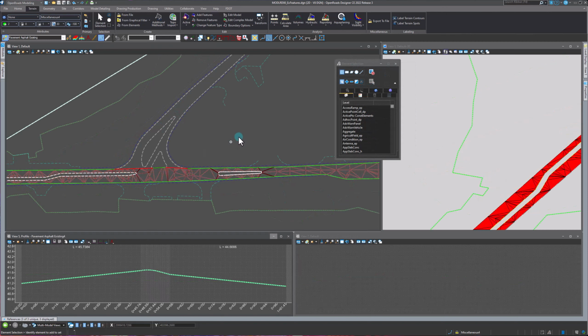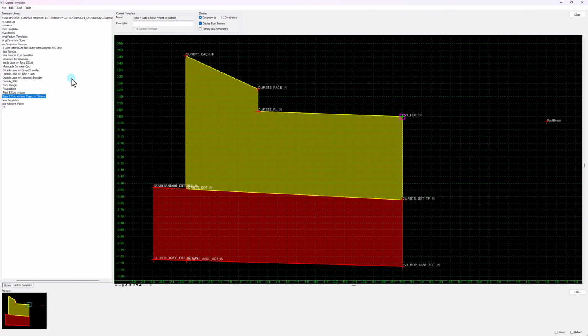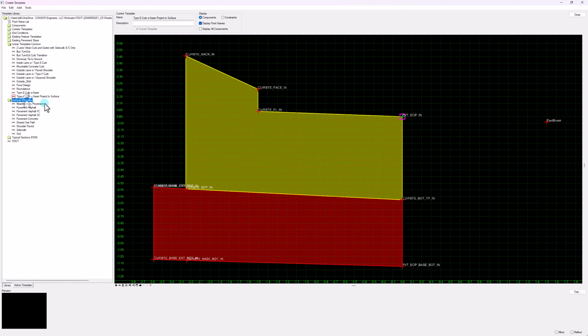All right, so let's go about adding a surface template to that. I want to go to my corridors, and look at my template library. If you click that, what does it open up? It's opening up the default template library. And we can start looking at some of these surface templates in here. Where is it? Sorry, existing feature templates.